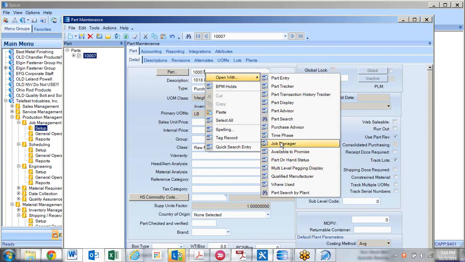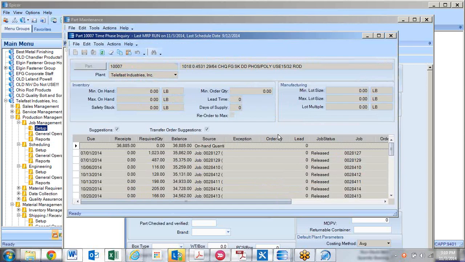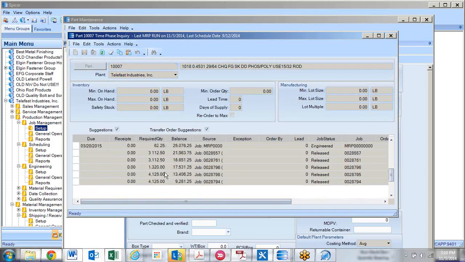If I go down here to time phase as an example, we can see that we have quite a few on hand, and that's going to run us out until whenever. But let's say that it needed to give us a suggestion to buy more. It's going to say, if you got a demand out there for December 1st, you can buy them on December 1st because your lead time is 0.